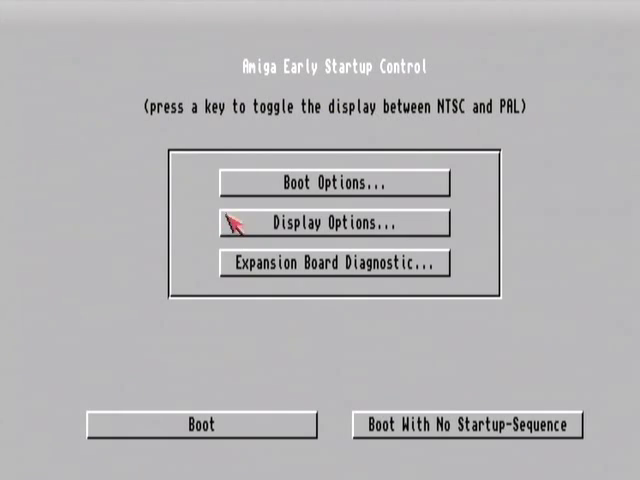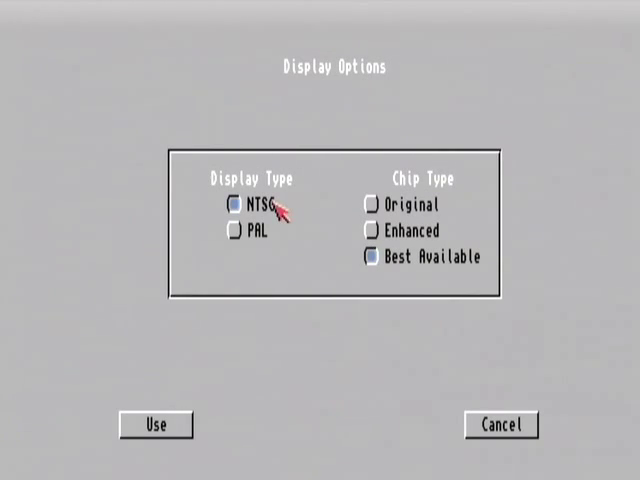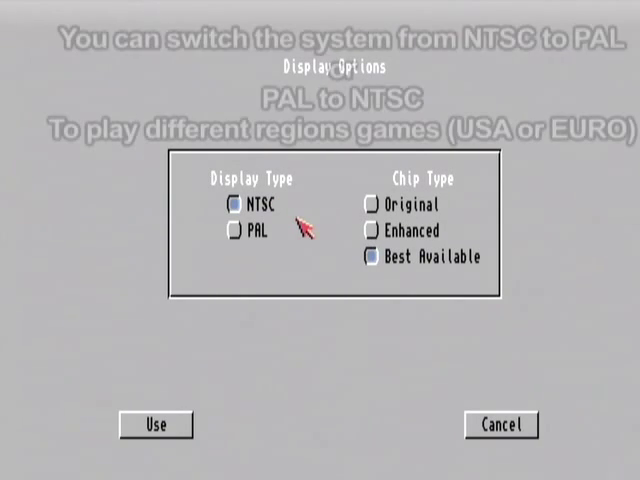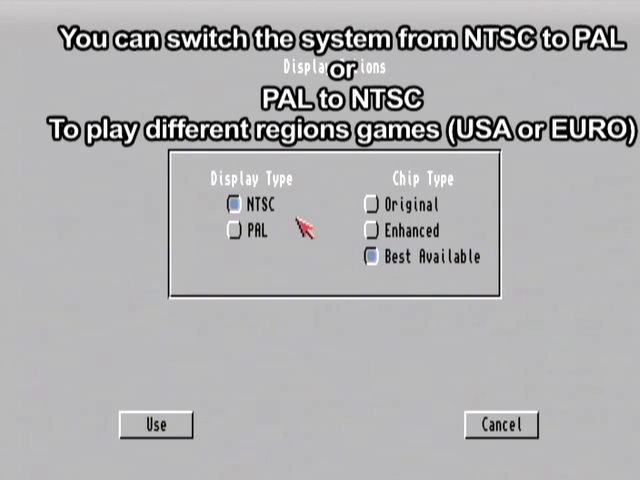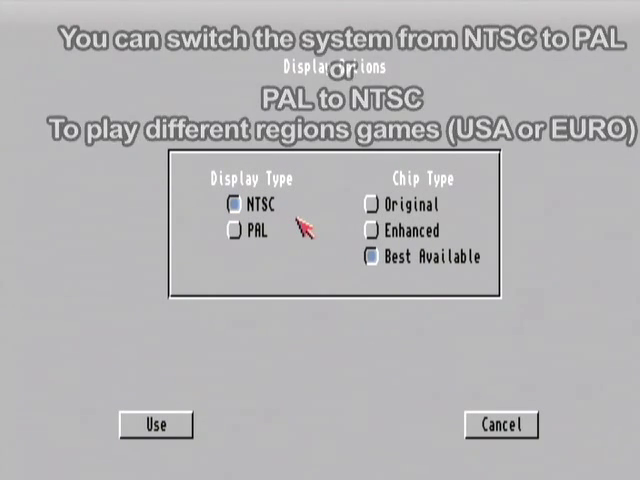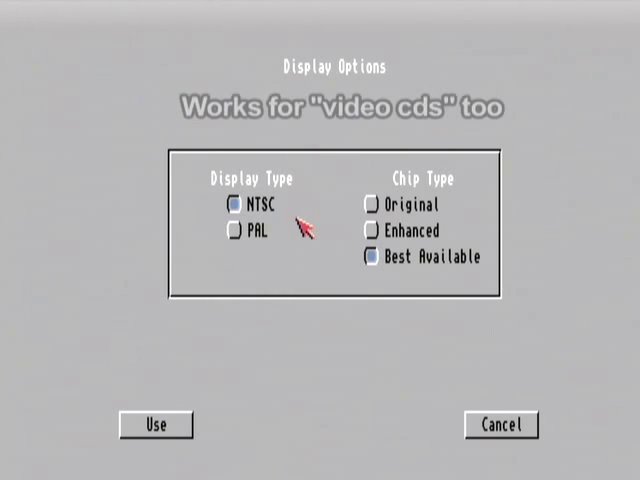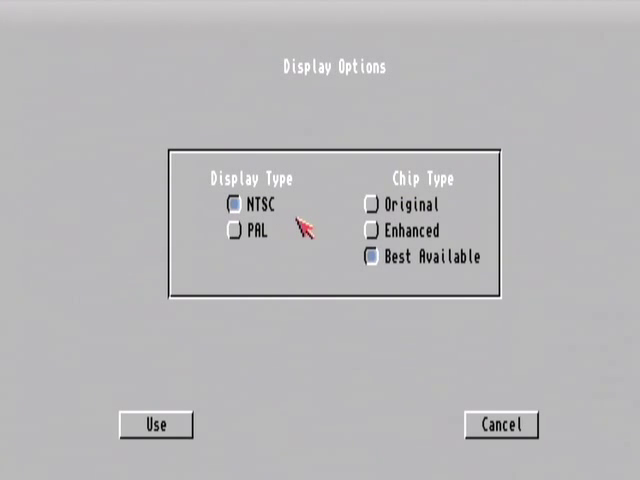The reason I'm going to show you that is because under display options, you can switch this system into PAL mode. This also works for the video CDs. So if you have any PAL video CDs and you need to switch modes, or vice versa, you can do that through the early startup control, because this video CD module does play both.